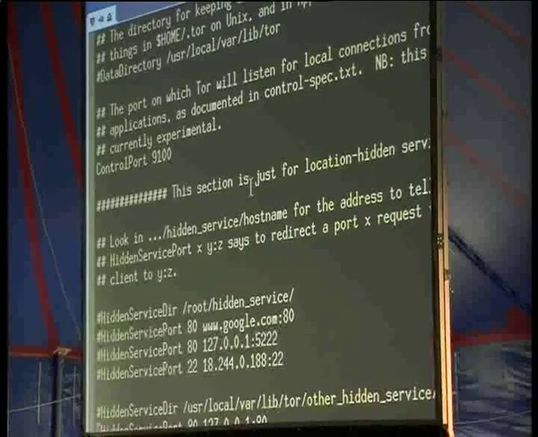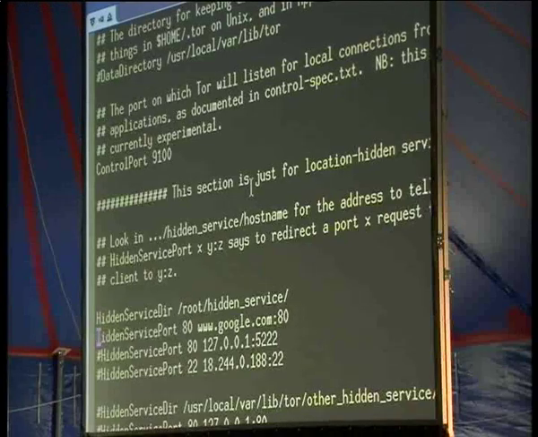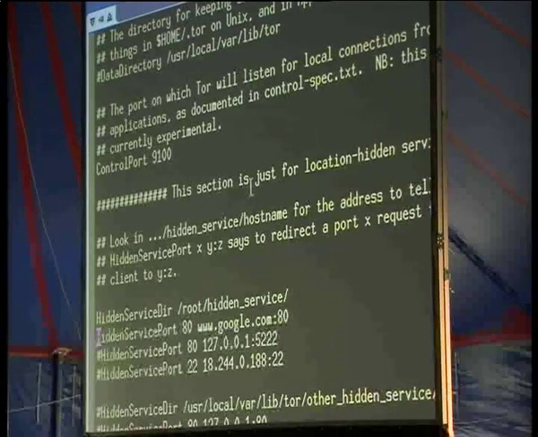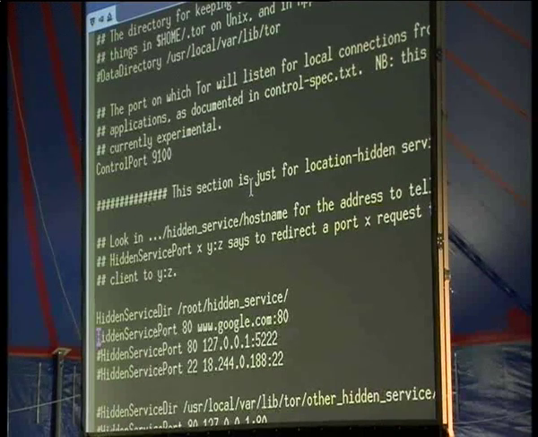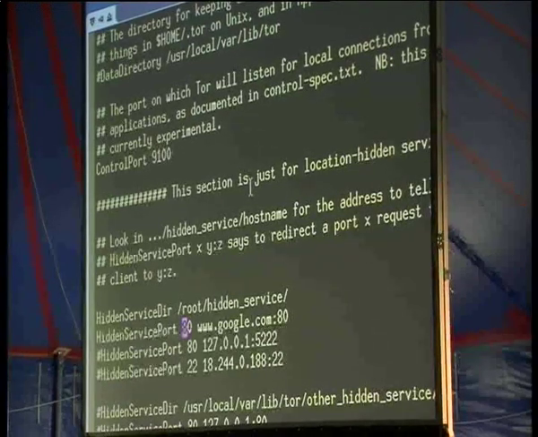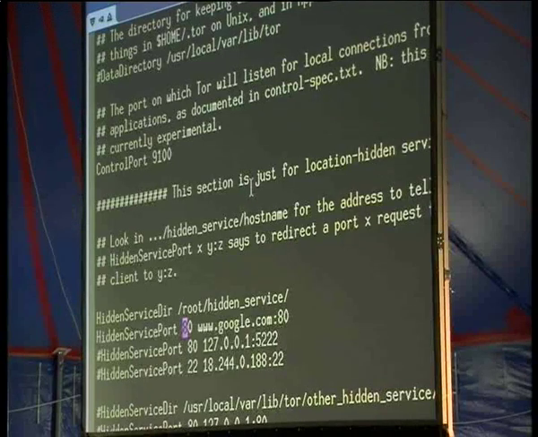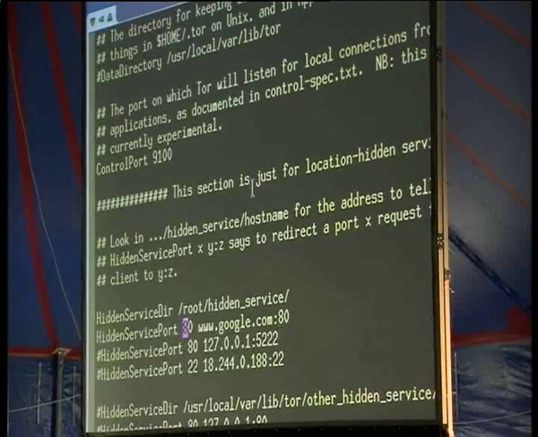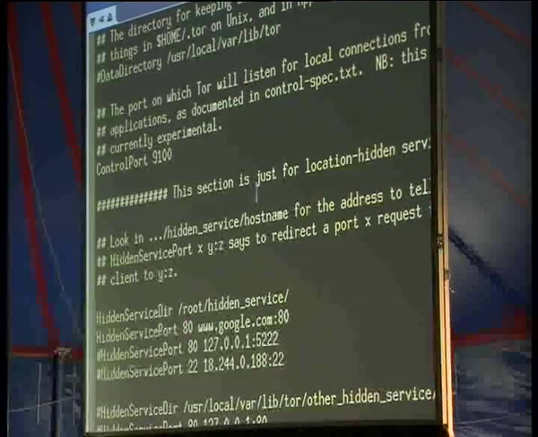And then we get to this section. This section is just for location hidden services. And I'm going to uncomment these two. So what I'm doing here is I'm saying, please specify this directory for where you're going to store your hidden service stuff, and there are going to be two files that it creates there. And then this line is, when somebody asks for port 80, please redirect them to this IP and port. In this case, I'm redirecting them to google.com port 80. And I'm going to do that from whatever this particular laptop thinks it is, because I'm going to run the hidden service from this laptop. Okay, so far so good.